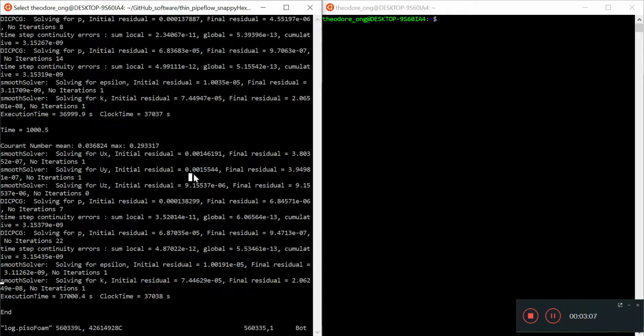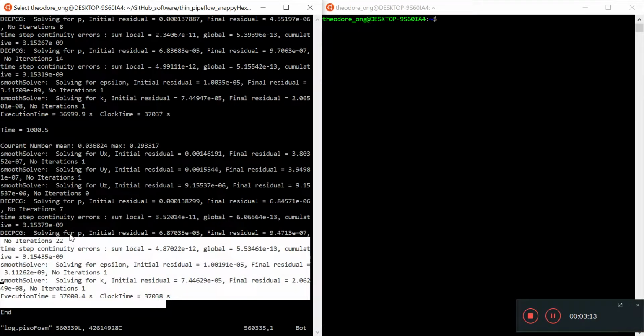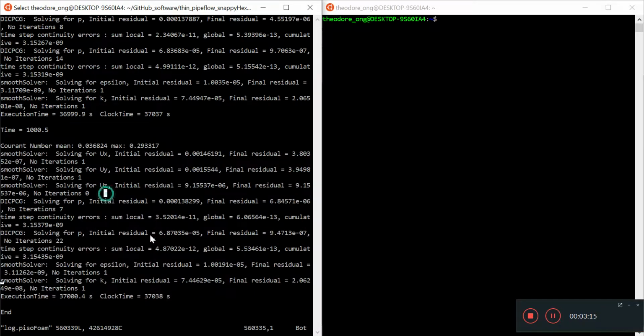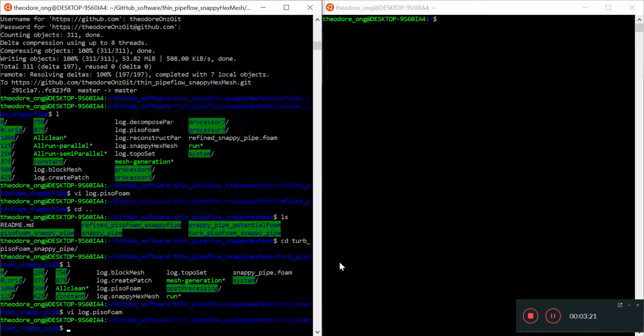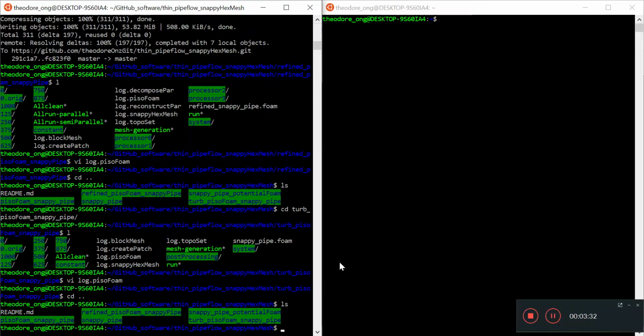So how do we optimize it? I'm not going to say too much here about how to optimize this parallel processing, because it's still intermediate, right? The other stuff is advanced. You just want to get the case working. So this is just a results comparison in terms of time, and of course we still want to make changes to this refined pisoFoam snappy pipe.